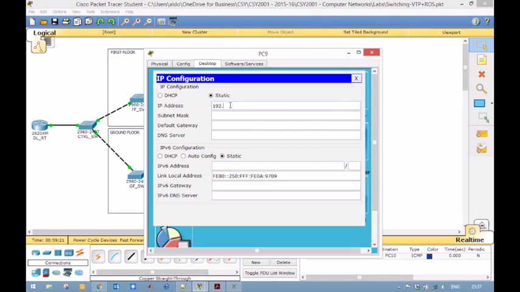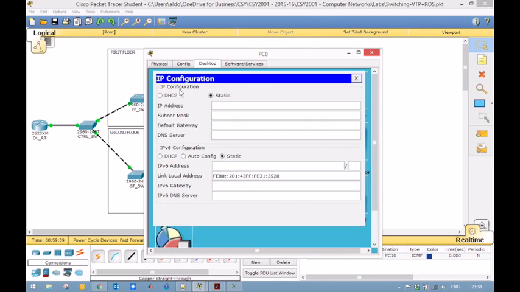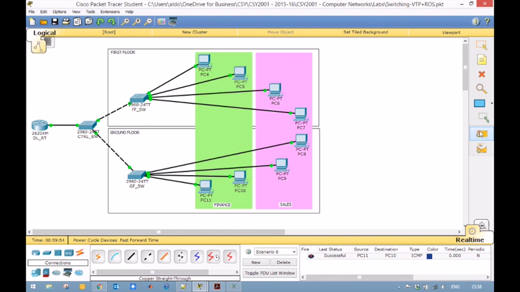And then 192.168.2. 2 and 3 are used, so 2.4, gateway 192.168.2.1. Then 192.168.2.5, gateway 192.168.2.1. So hopefully that should work again, and that should send data across there and across there.